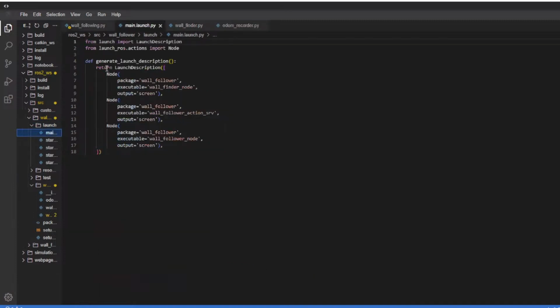We have here the main launch file, which is an executable that makes the 3 different scripts start working. Great. That was my question. Yes, perfect. So I don't have to make each one start working individually. I make a launch file that makes everyone start working at the same time.